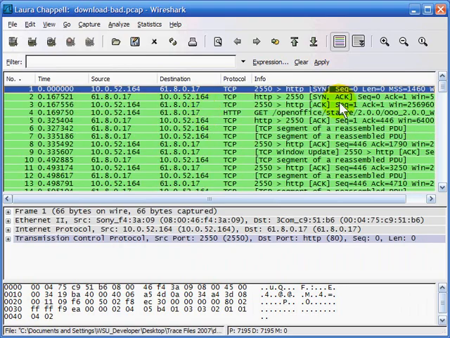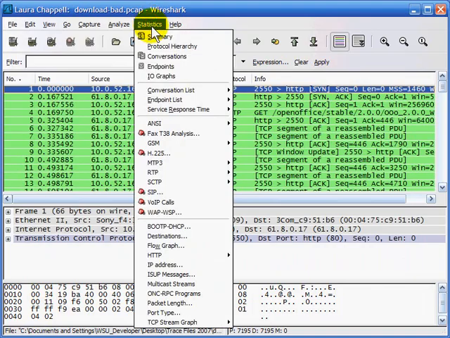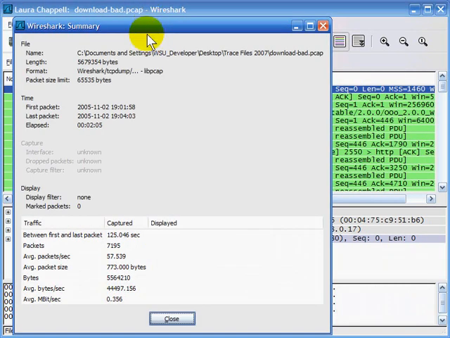And here we go. So we can see the handshake process, and then we can see the request to open up the trace file. The first thing I'm going to do is look at the summary statistics for Download Bad to see how it looks. And here we go. Now there's no filter applied to this, so I'm just looking at the actual download process of that file. And the time between the first and the last packet, 125 seconds.